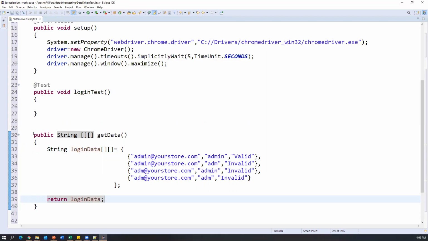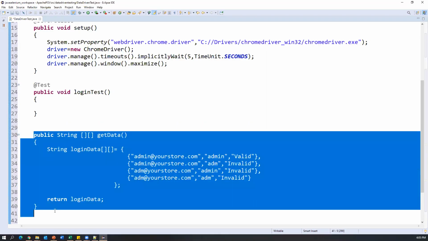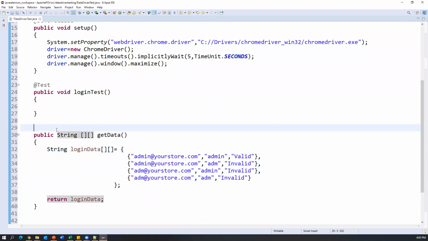But how will TestNG know about this? This is the data provider method. So we have to add a special type of annotation, which is the DataProvider annotation. And we should also give some name, because sometimes you may have multiple data provider methods in your test case, so you can identify them by using the name. So you can just give some name, name equal to, I can say loginData. Some name I have to give.